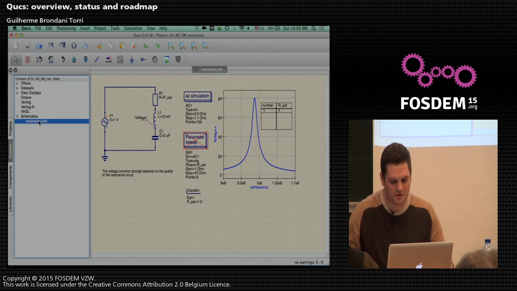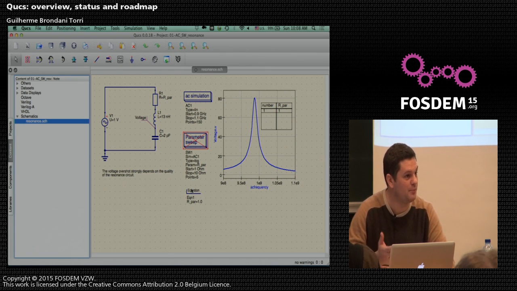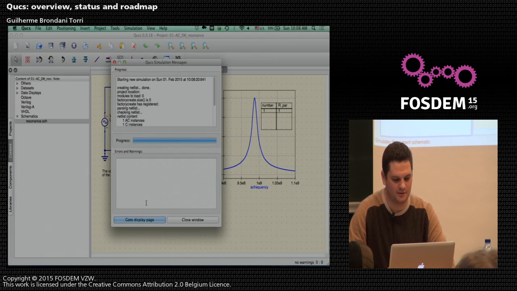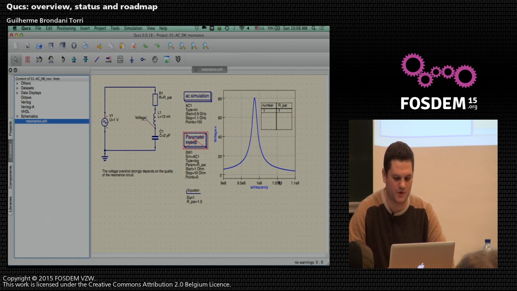Here is the schematic. This is a simple one. It's an RLC. The R is given as a parameter from an equation, so it's a pre-processed value. These equations can be quite complicated. And if you simulate, it gives you some report. And here is the response.